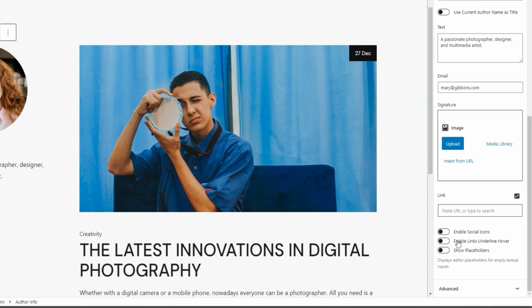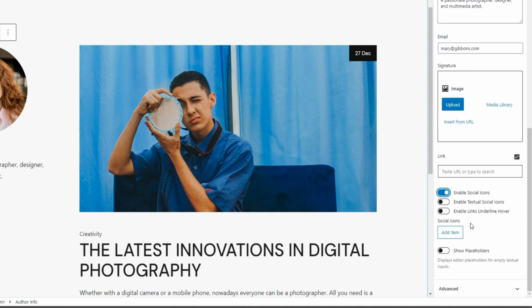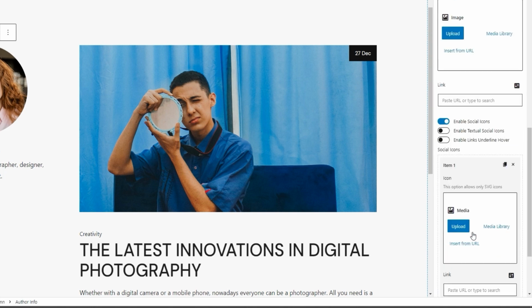Under this, we can enable social icons. I'll switch mine to yes. And note that the icons themselves won't appear automatically. To get the icons to start showing, we need to create them. For that, let's scroll down to the social items and add an item. Each item we create is going to represent one icon.